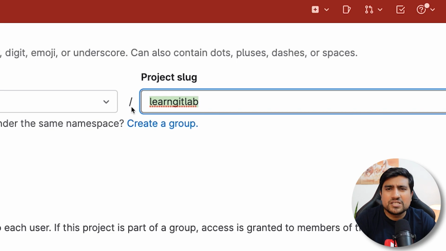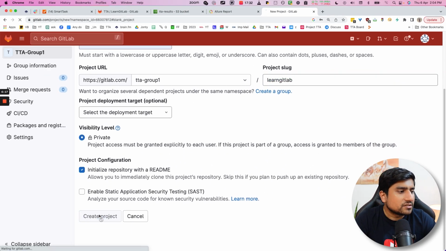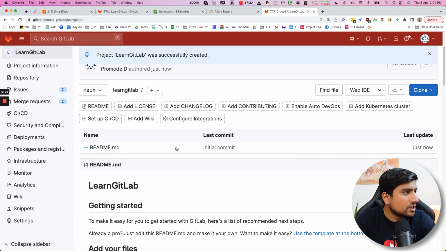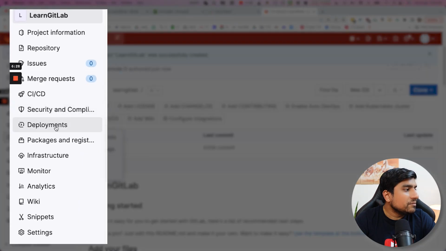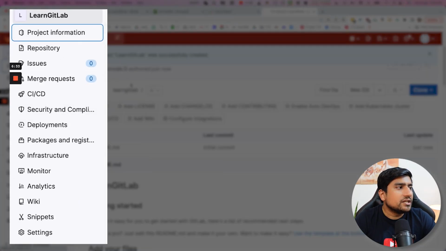And this is a slug, basically a URL that you can use. This is private, initialized with a readme. Yes, everything is done and we have a repo ready. Now we have a project ready, which you can use. Now, when you are in the project, you will see there are many other options which are now unlocked, where you can add the project information.